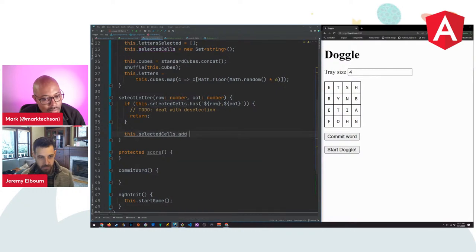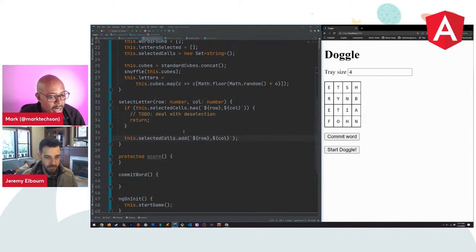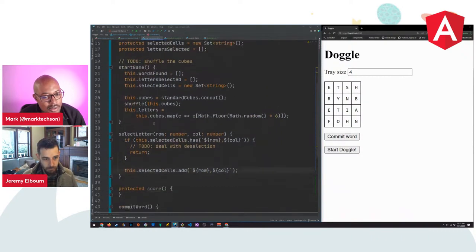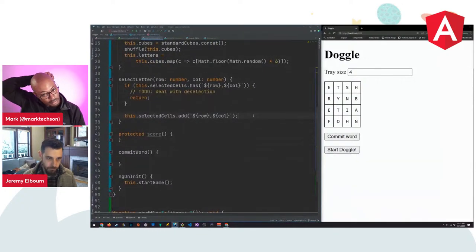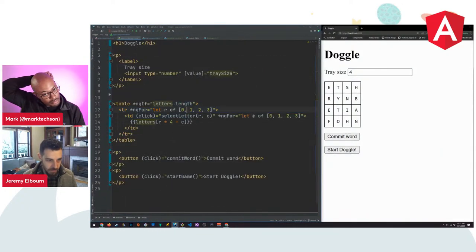Add. Just going to grab this again. So we're going to add that to show that we've selected it. And we're going to add a little binding on the thing here.